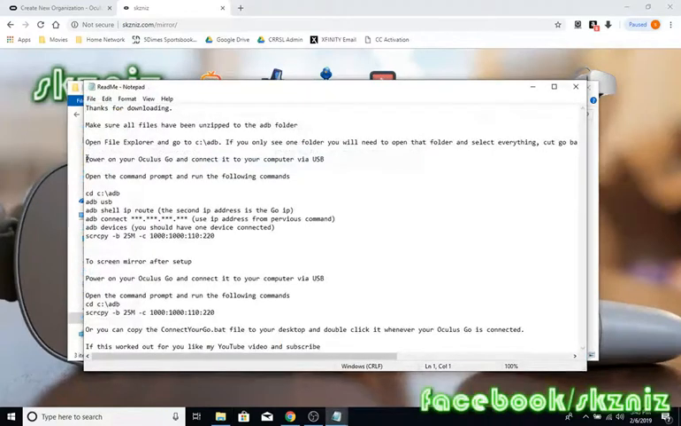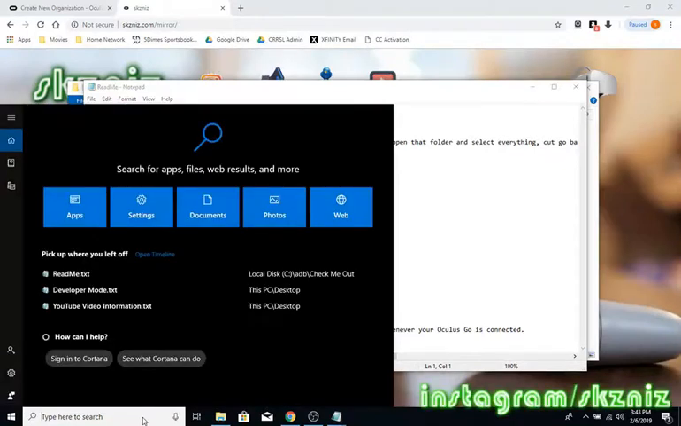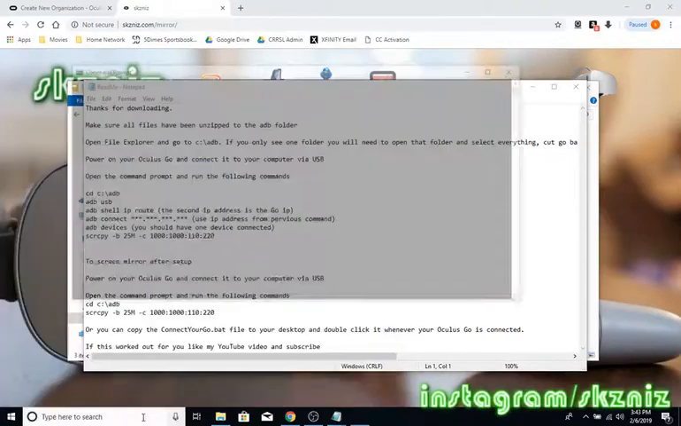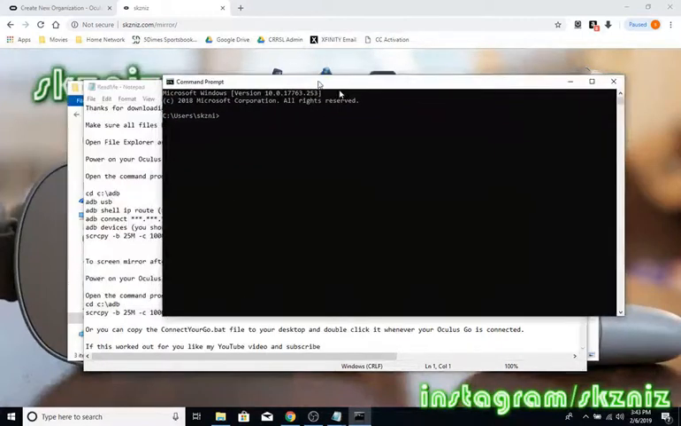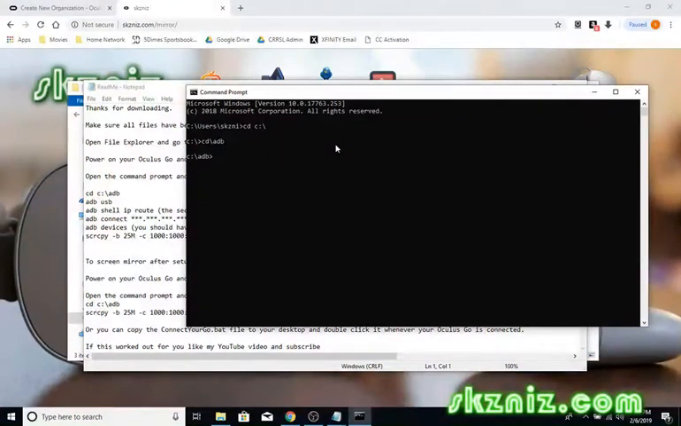Okay. So our Go should be on at this point. Now we need to physically connect it with the USB. And then we're going to open up a command prompt and run these commands right here. So opening up command prompt here. All right. The first one is I'm going to change the directory. Okay, there we go.